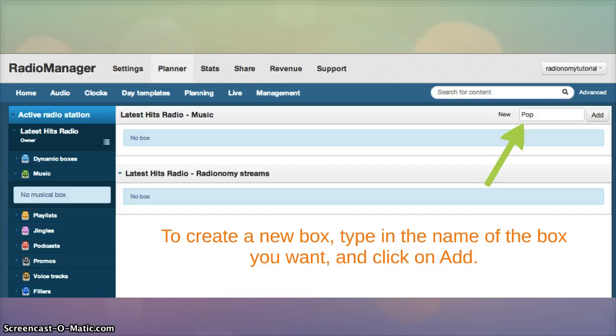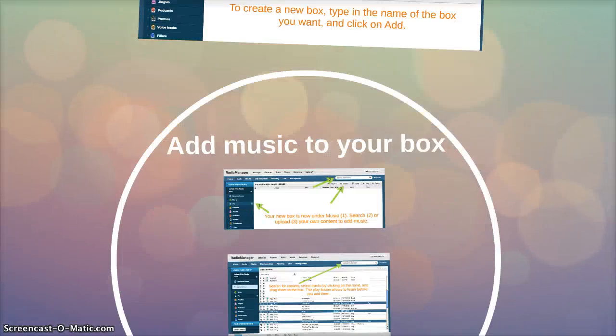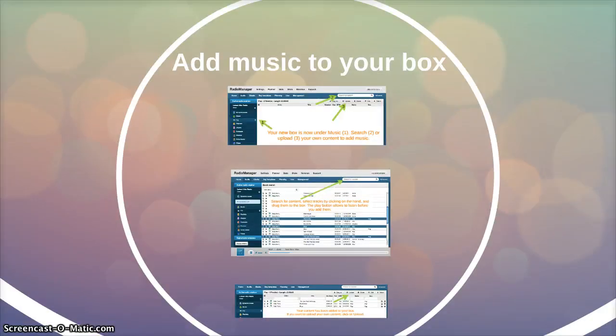To create a new box, simply move your cursor up to the new window and type in the name of the box that you want. You can name it anything, and you can always go back and change the name. This is going to help you organize your content. As you can see here, we've named it Pop. Go ahead and click Add.